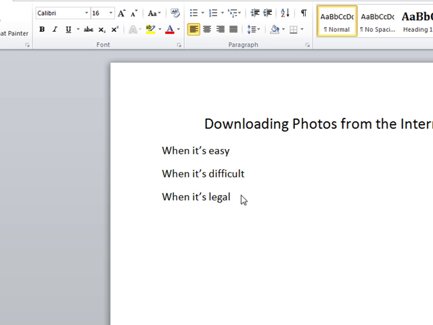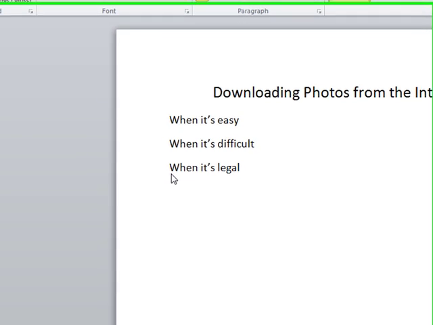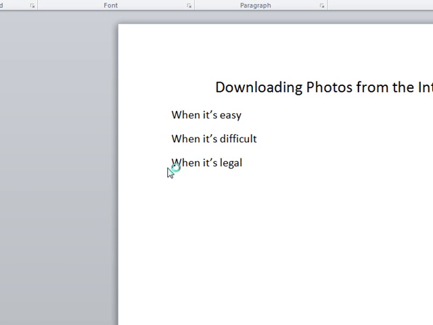But before I start on either of those, I want to point out that you shouldn't do this unless you have a right to do so. Copyright laws protect things like photographs on someone's website. They protect them from having their photos used by someone else. So if you don't have a right to download photos from the internet, don't.